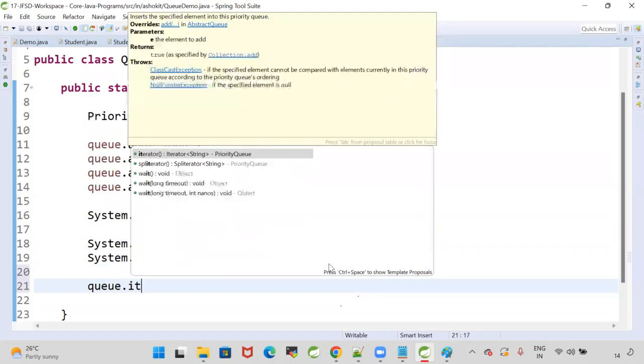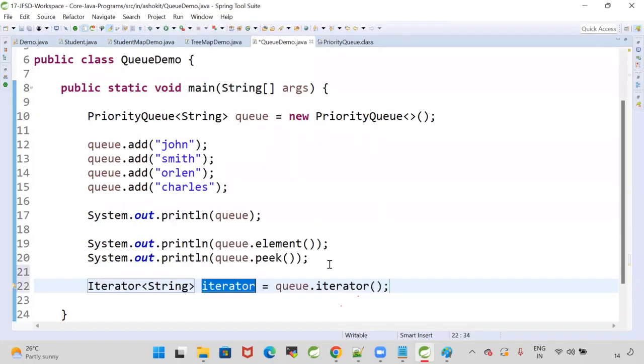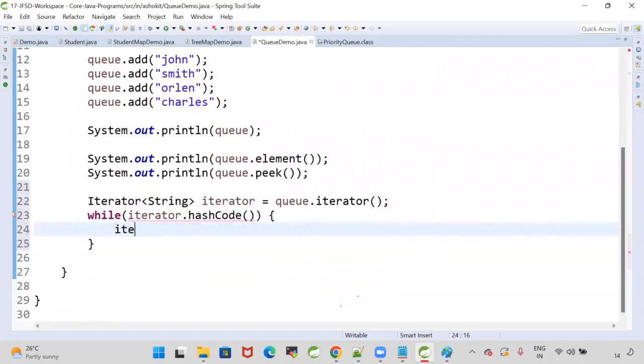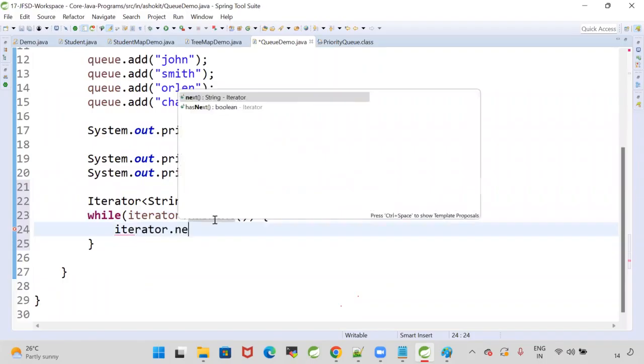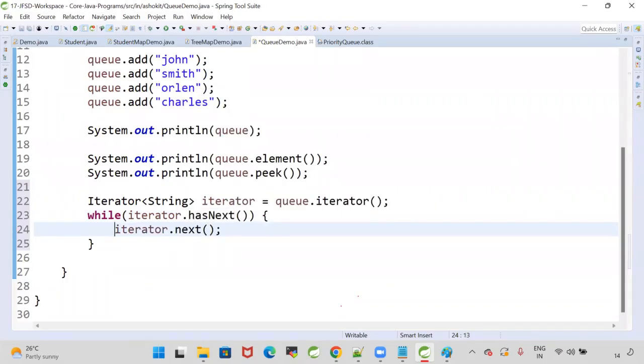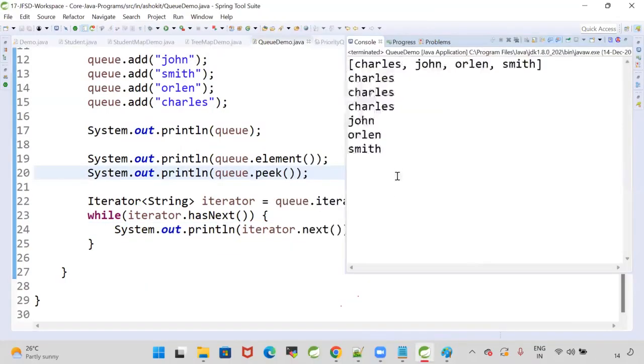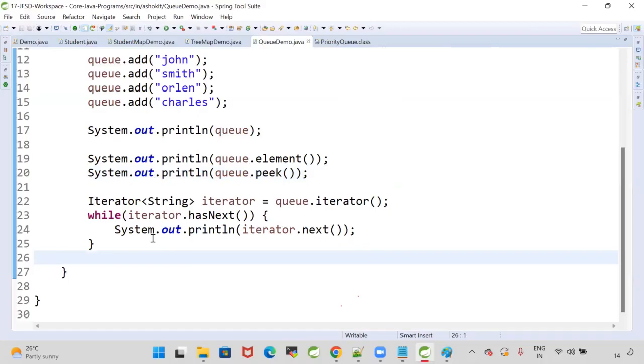And queue.iterator. Can I use an iterator with the queue? Yes, iterator is applicable for the queue. While iterator.hasNext, when the next element is available in the iterator, I want to get that next element. System.out.println of iterator.next. Okay guys, I want to print all the elements. Yes, by using the iterator, I'm able to print all the data.